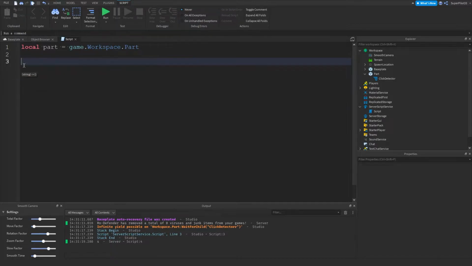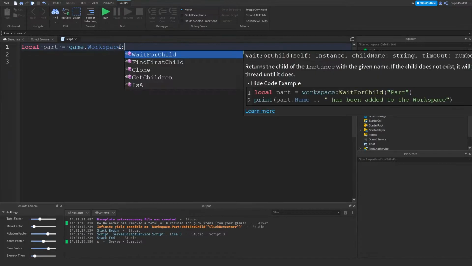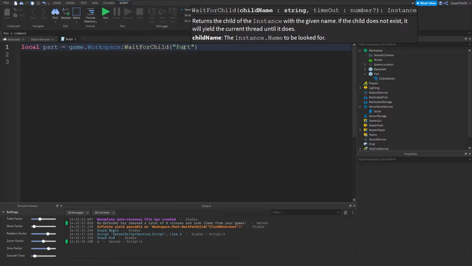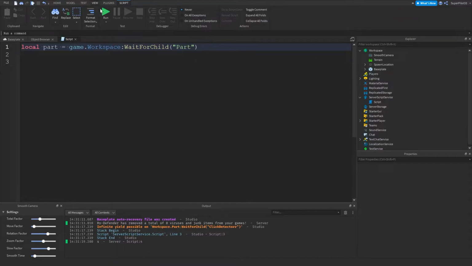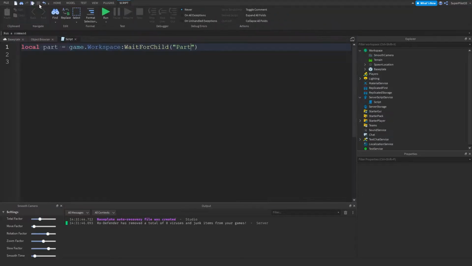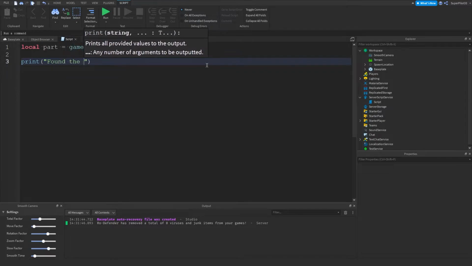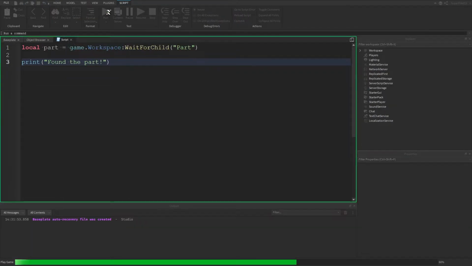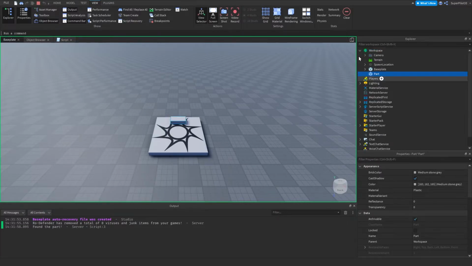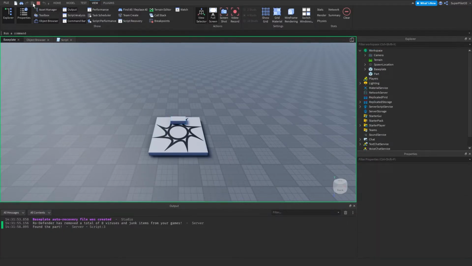Now I'm going to go over FindFirstChild, but one more thing: we can actually use WaitForChild here. We're going to do WaitForChild with a child named Part. If I delete this part and run the game, obviously we need something to tell us when we made it past the line, so I'm going to print something down here, "found the part". If I run this game, as you can see, nothing comes, but if I insert a part, it says found the part. That's basically how WaitForChild works.